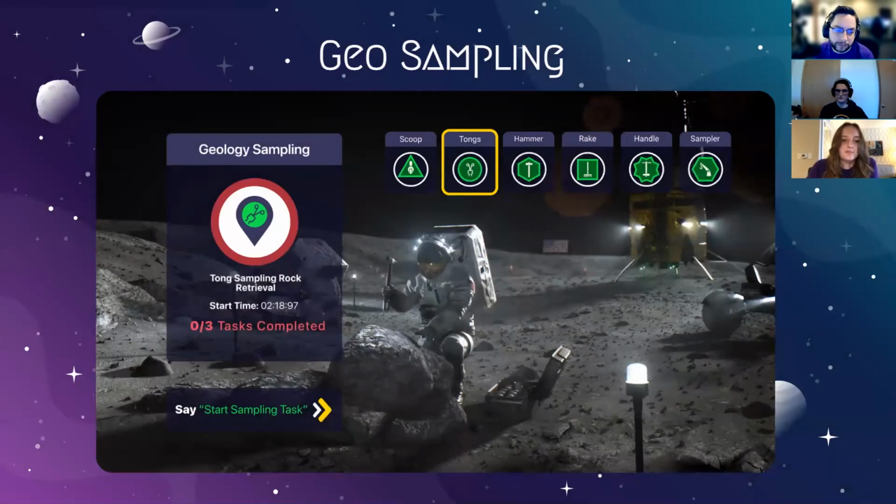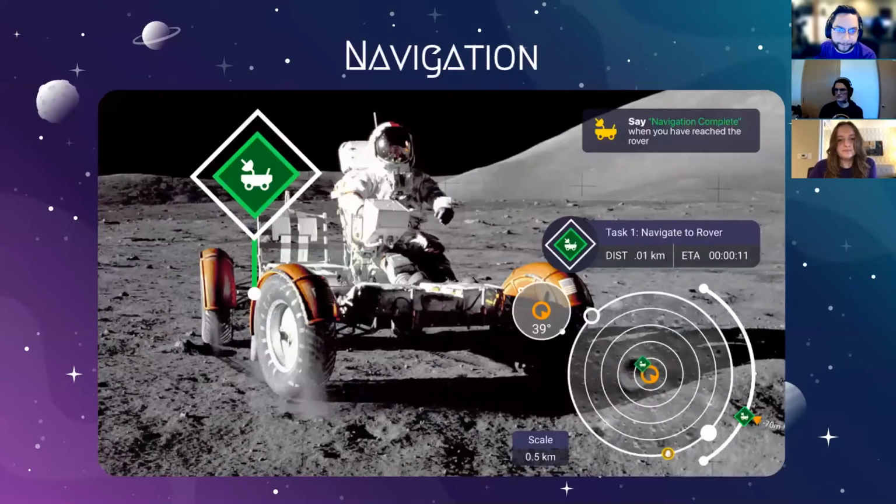For the geosampling procedure, our design is mission focused as it tells the users the tools that they need right before they start the task. In this example, the sampling procedure uses the tongs. Users also have the ability to record field notes with their voice and take pictures at any time throughout the sampling procedure. Our navigation design utilizes a mini-map and waypoint indicators to direct the user to their intended destination.